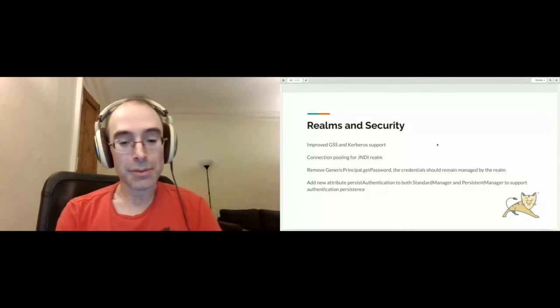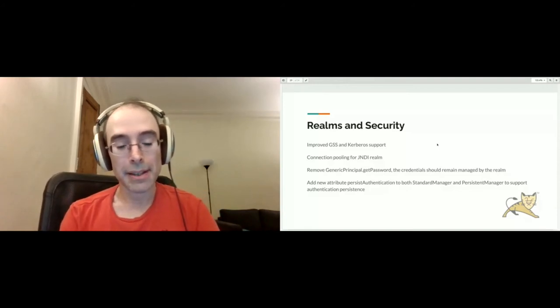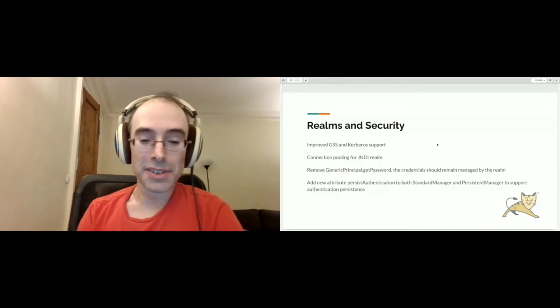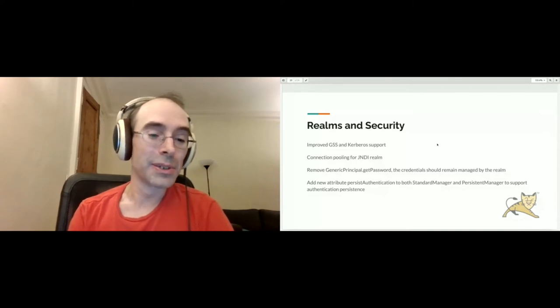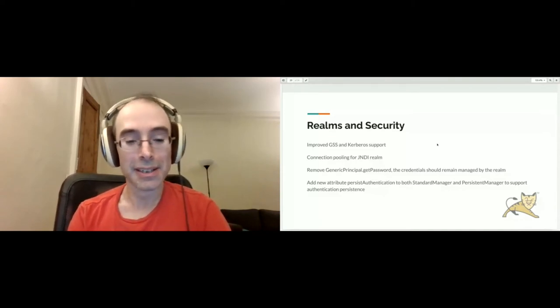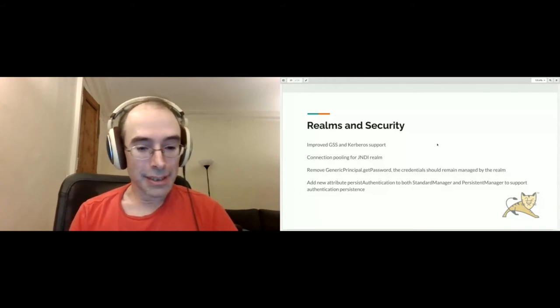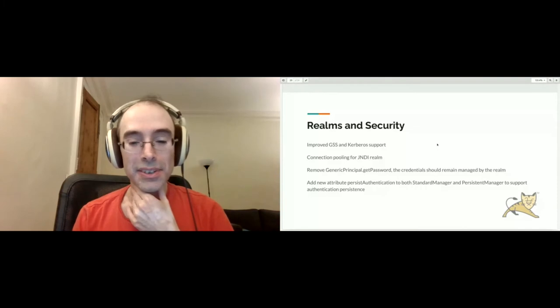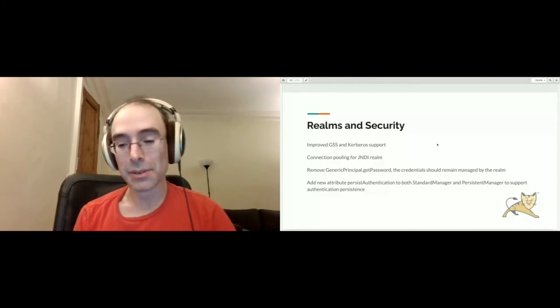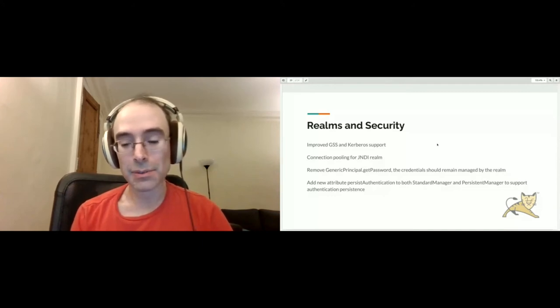Generic principle, getPassword got removed. Basically, the credentials should be managed by the realm. It's been considered unsafe by some users, and I think they have a point, even if it's not a big security problem. It's better not to expose getPassword directly on the principal. Yeah, there's now an option to persist authentication. Basically, you just persist the current login. It works across the cluster or the persistent manager, basically.